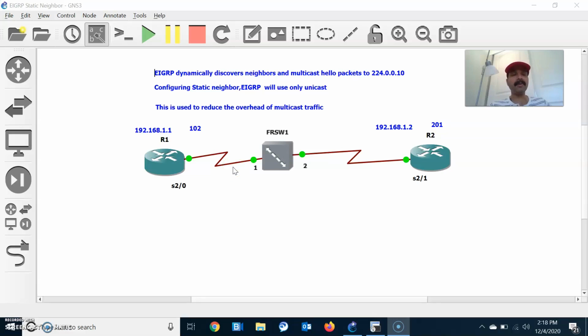And today the topic I am going to discuss is the EIGRP static neighbor. EIGRP dynamically discovers neighbors and it uses the multicast address 224.0.0.10. So what is a static neighbor? By configuring a static neighbor, we can switch from multicast to unicast, right? It is used to reduce the overhead of multicast traffic. So now let us go to the configuration.